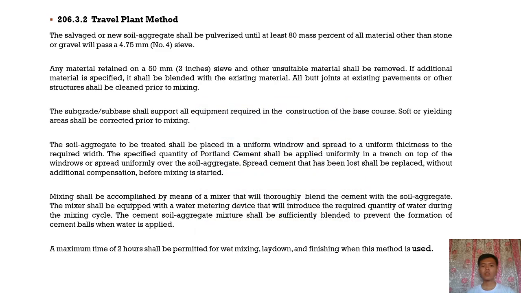The specified quantity of Portland cement shall be applied uniformly in a trench on top of the windrow or spread uniformly over the soil aggregate. Spread cement that has been lost shall be replaced without additional compensation before mixing is started.